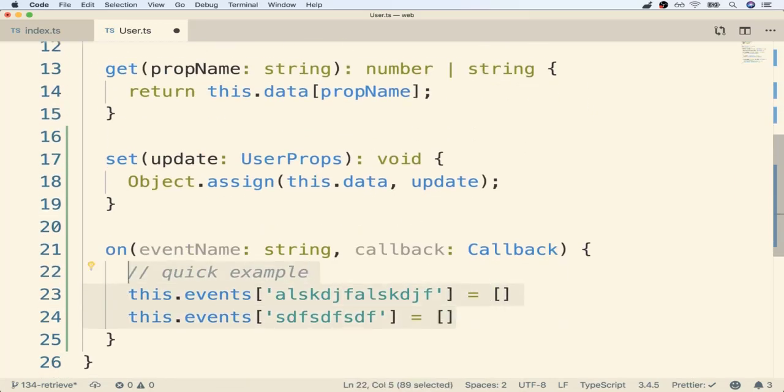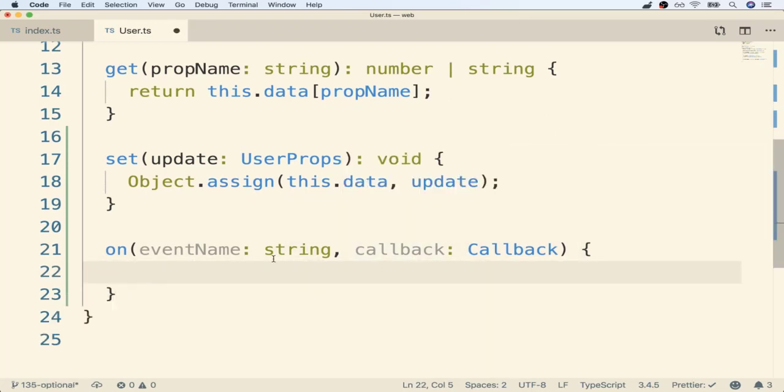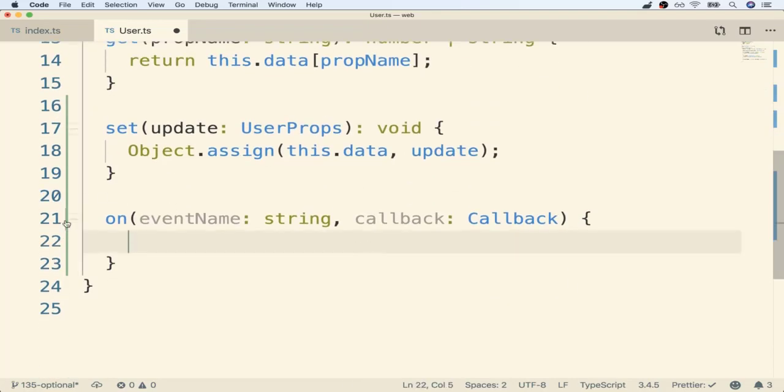I'm going to delete that quick example right there. I'm going to save this file, we'll take a quick pause, and when we come back in the next video, now that we have somewhere to actually store these events, we will add them in anytime that we call the on function. So quick pause, and I'll see you in just a minute.